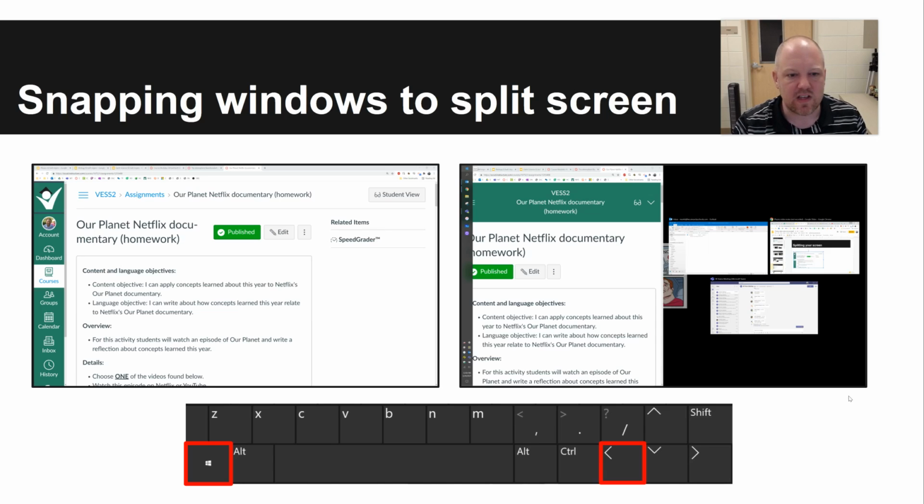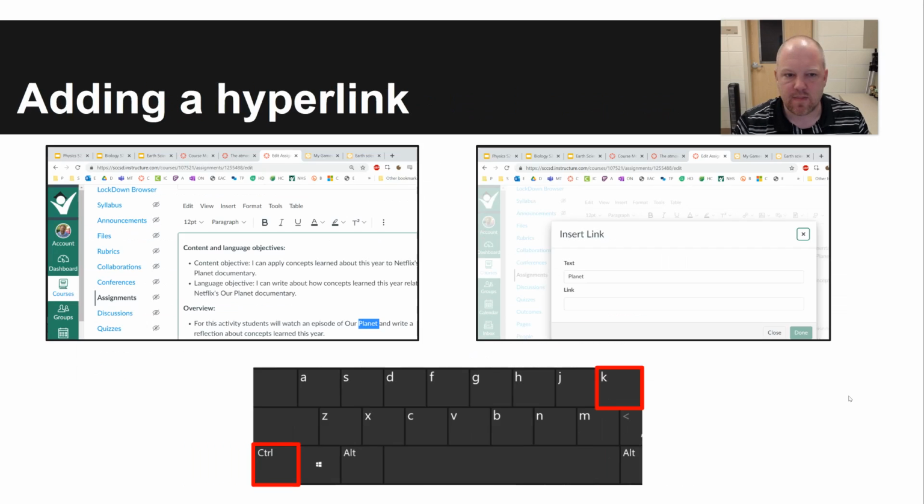This is especially useful for virtual learning if you want to open Microsoft Teams on one side of your screen and then follow along with whatever your teacher might be doing. And then on the right side of your screen, you could have whatever document you're writing in.